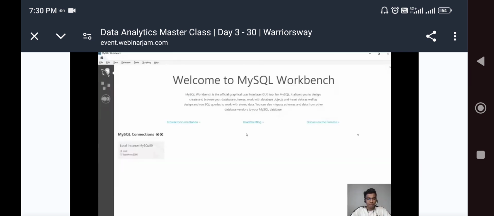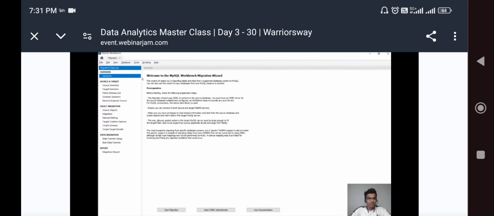It is also going to be very simple. You will already be on this page, welcome to MySQL Workbench. On that, we need to click this symbol. Once you have clicked the symbol, you will get this page. You will get start migration, open view documentation and those things.